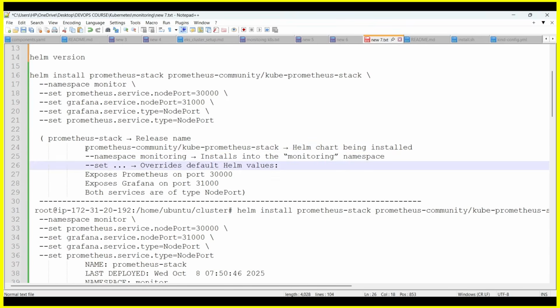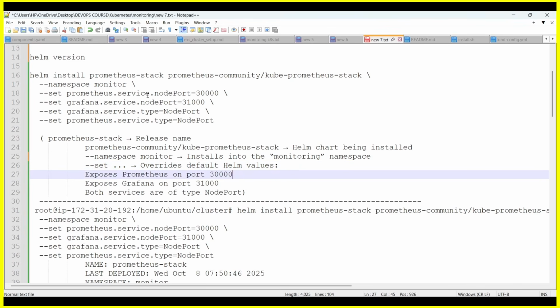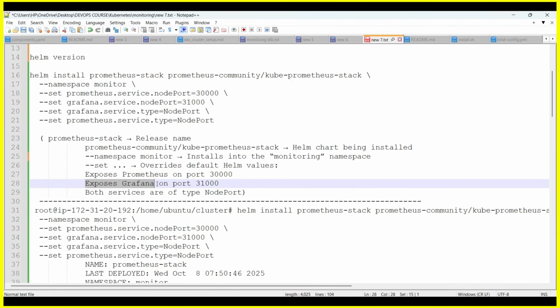If you check over here, I've written this also, that we are using Helm chart being installed with this command, with the namespace, installing into the monitoring namespace. I'm saying override the default Helm values. By default it is exposed in the cluster IPs, so I'm going to override to NodePort. So I'm overriding two services, Grafana and Prometheus.